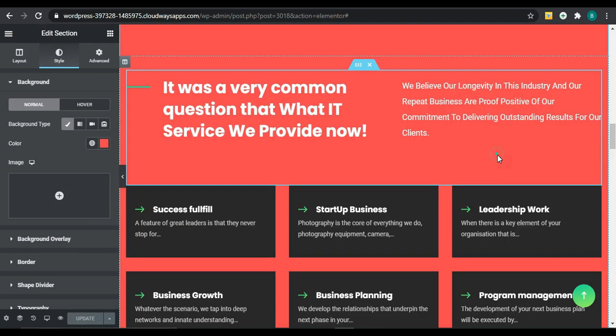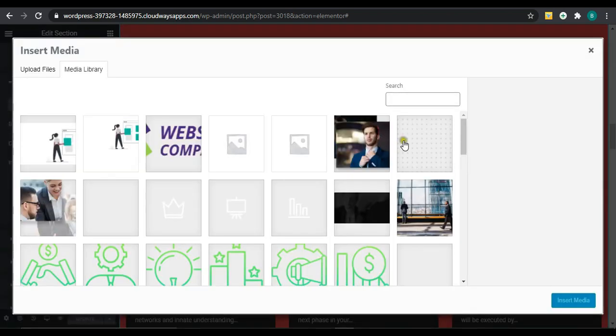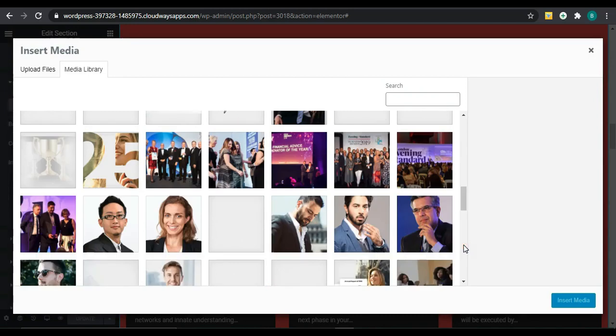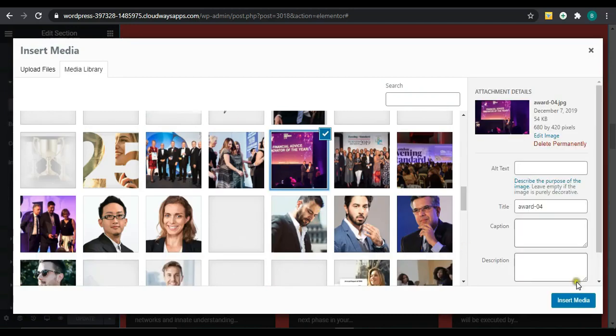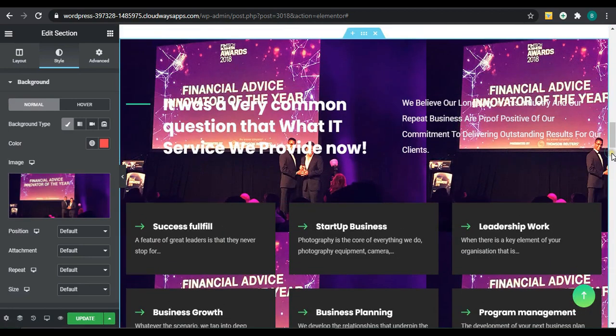If you want to use a background image instead of background color, you can equally do so here. So clicking on this will make you choose an image. It takes you to the media library where you can select an image or upload a new one. So let's say we want to use this image and we insert it. That becomes the background image.